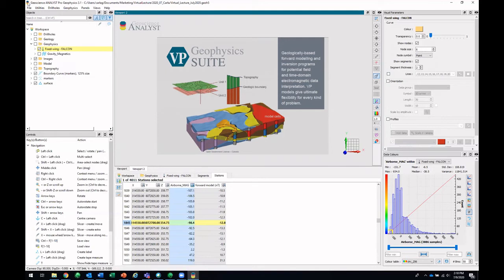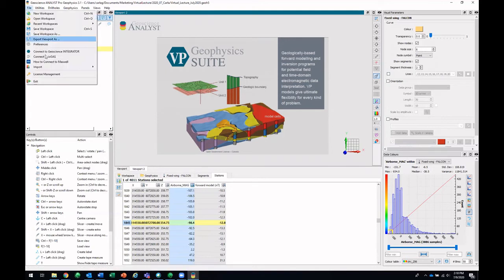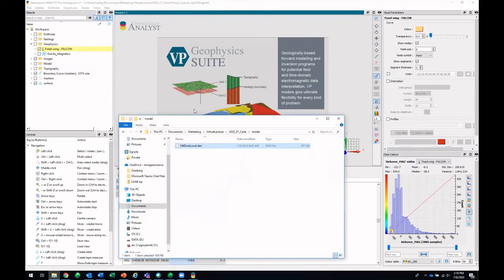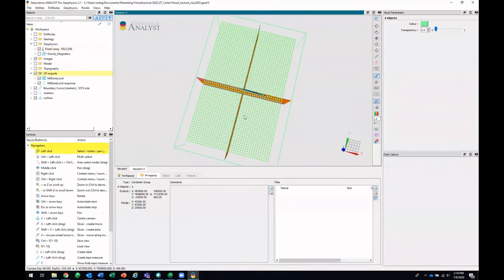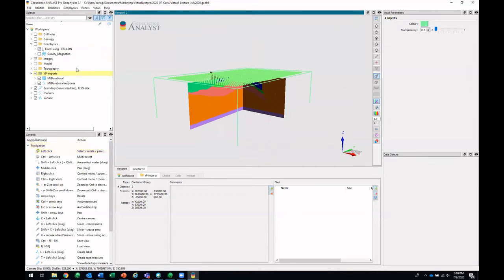Now, one way to import that would be to go to File, Import, VP Models. I find sometimes the easiest way is to just drag and drop it from your File Explorer, like that. So it created a VP Imports folder, and it's got this VP model as well as the points with the response. You can tell by the name Mount Dore Local that this data is from Mount Dore, Queensland, Australia.